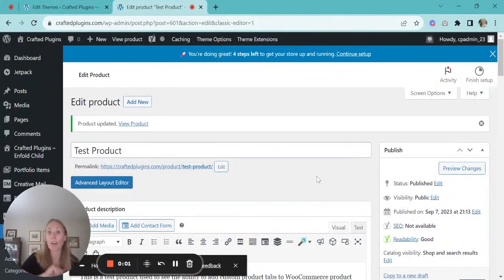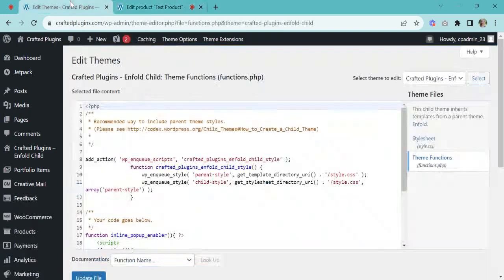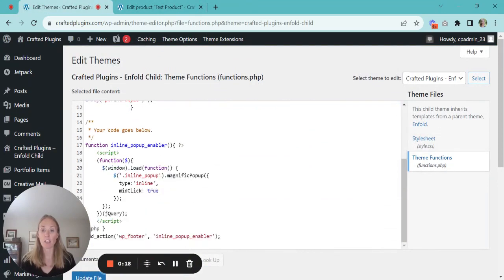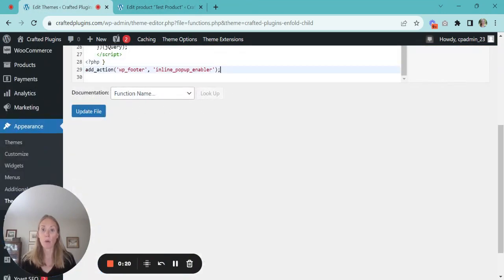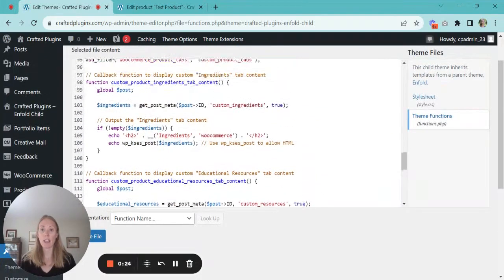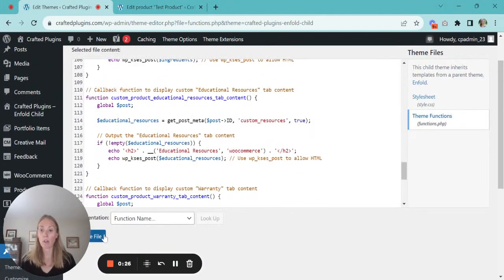In this tutorial, we are taking a look at how to add the product tabs to a product within WooCommerce. So here we have our test product. What we're going to do is go over to the themes, the child theme in functions.php. We'll go to the bottom of it, paste in the code from this tutorial page, and click Save.